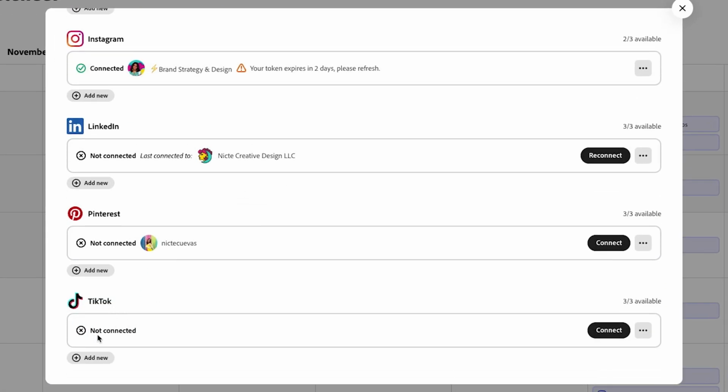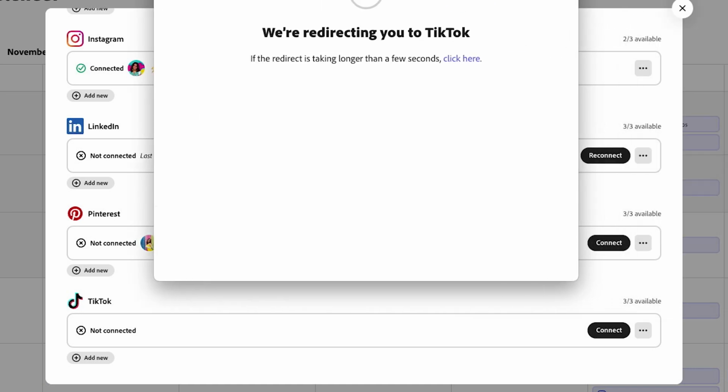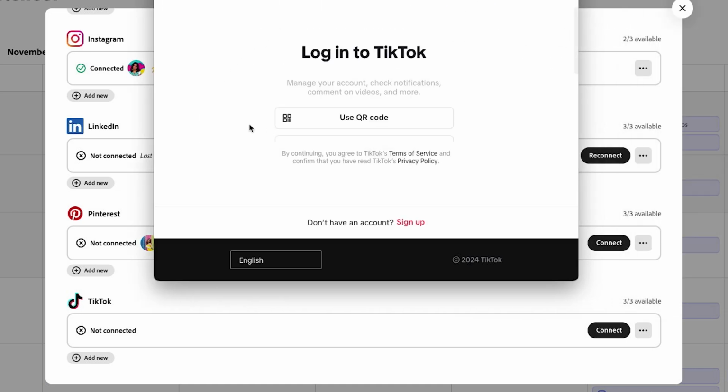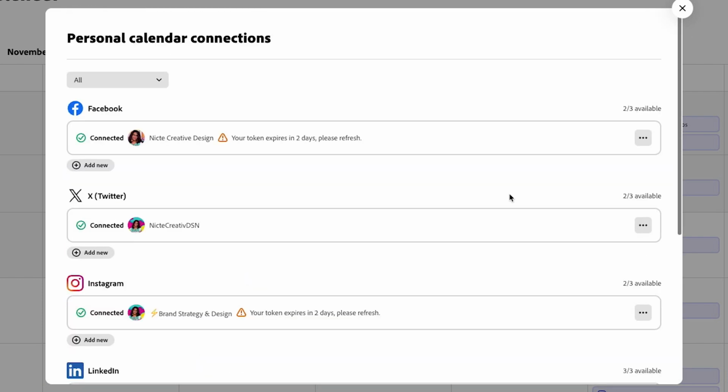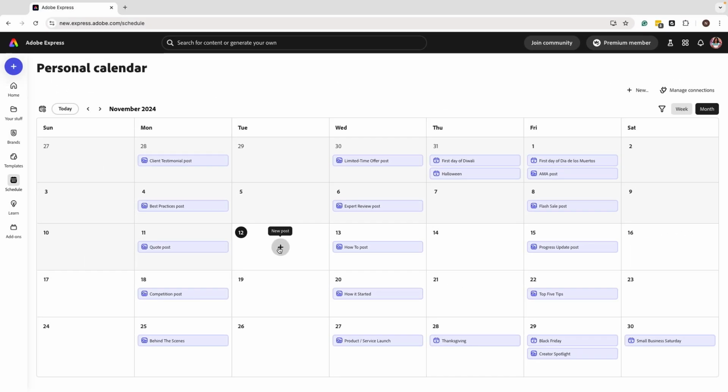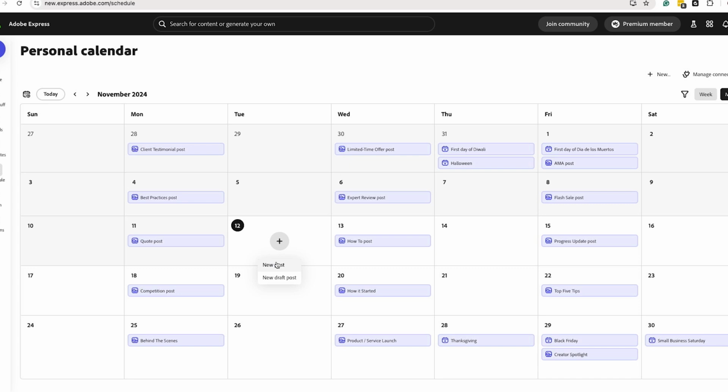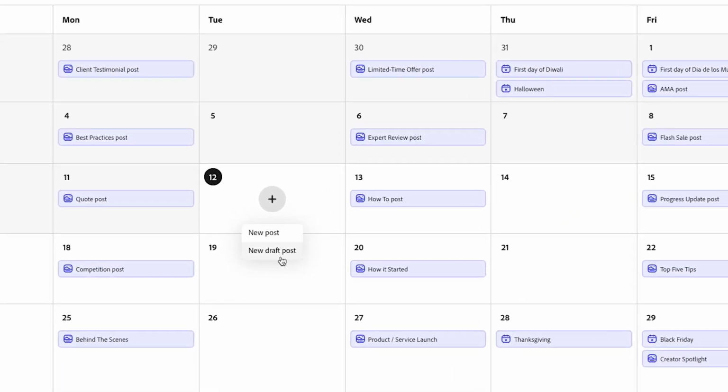But if you want to add a new account, you will see something that says like TikTok, for example, click on connect, then you'll want to add your credentials. It's going to ask you a redirect. And this is where you're gonna either add a QR code or log into that particular app. Once you're connected, then you can schedule the places that you want to add your content for. Now, what you can do is you can start by your personal content calendar, click on the plus icon, and create a new post or a draft post.